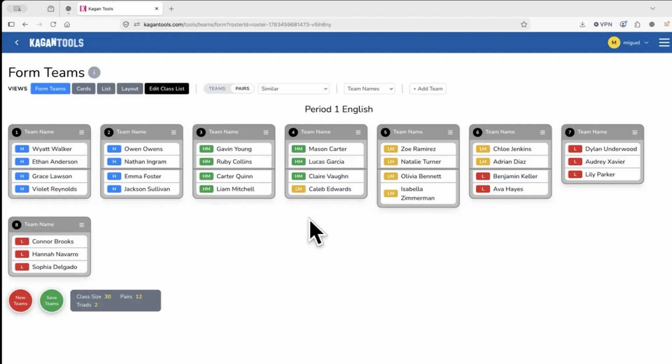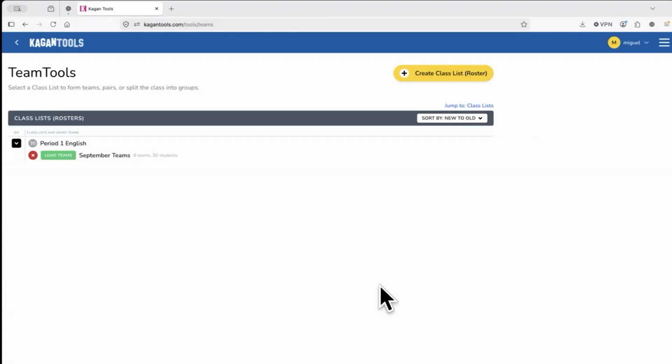Next up, let me show you what you can do if you wanted to split your class into different groups. Okay, so now when I go back to TeamTools, notice this. Now I have my Period 1 English class, and remember we saved September teams. It creates this little icon here, load teams, a little label. So if I click on that, it will take me back to that set of teams.